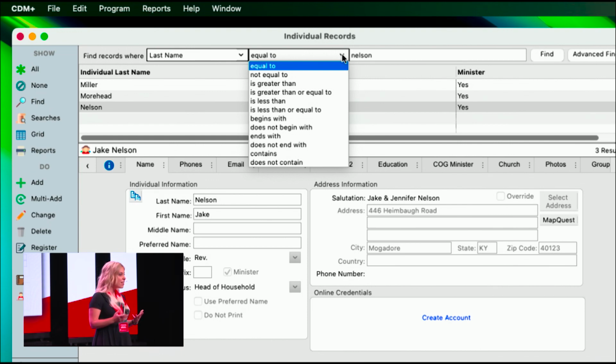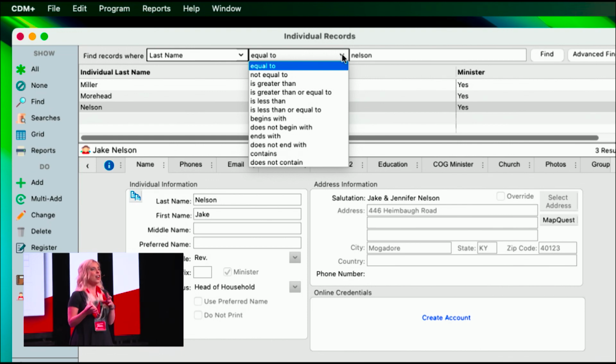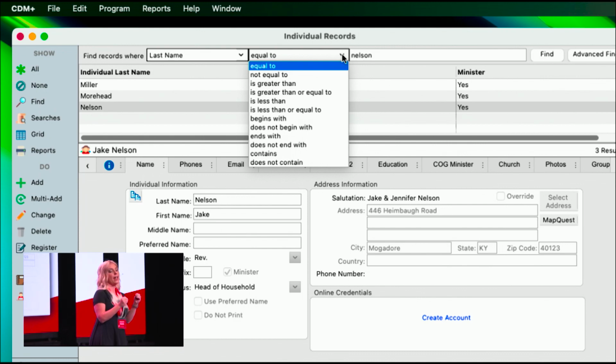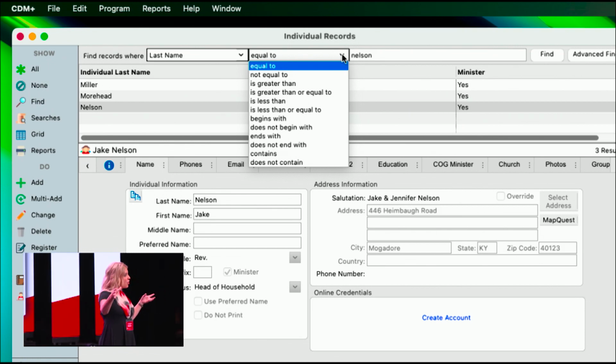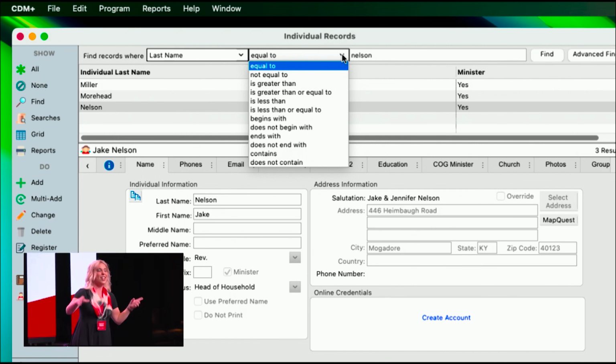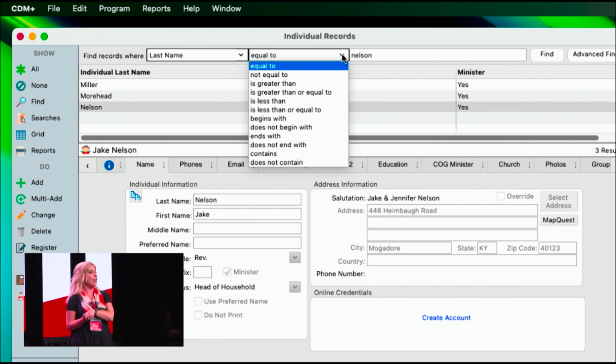Does that make sense? I'm big on helping you understand ways to troubleshoot things. I clicked find, nothing came up. What's wrong? Okay, well, let's think. What am I searching on? Maybe the name isn't spelled that way, but I know it is. I'm sure it is. Are you, though? Because it didn't come up. Try contains. Oh, there you go. You didn't put an S in the name. You see what I mean? So it's just ways to think.